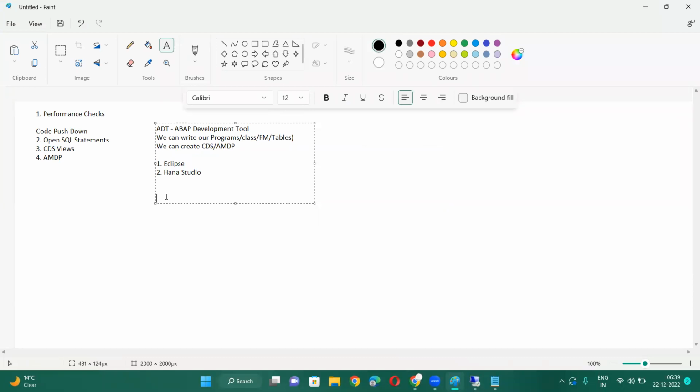Does anyone have a doubt up to here? Why we have to use ADT instead of GUI, and what are the advantages? No questions? Fine. Now everyone got to know about ADT and what the use of it is, that instead of SAP GUI we can go for ADT.